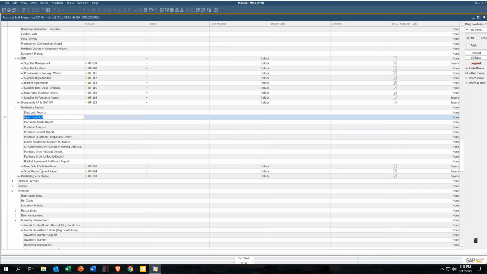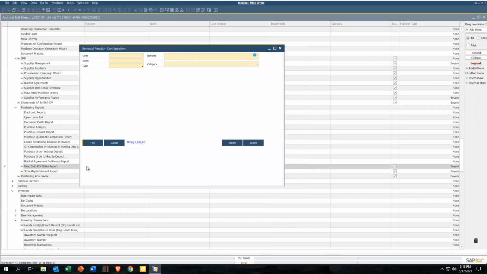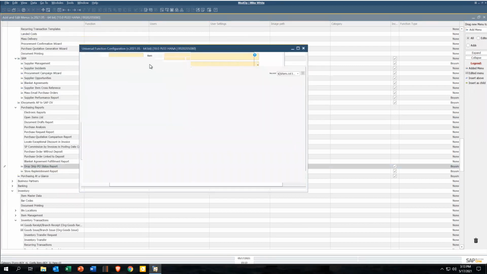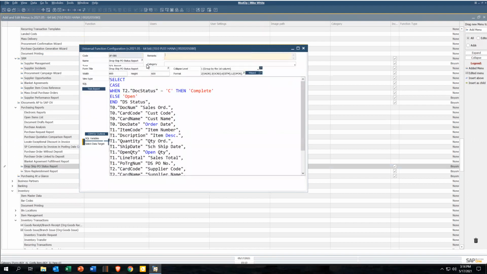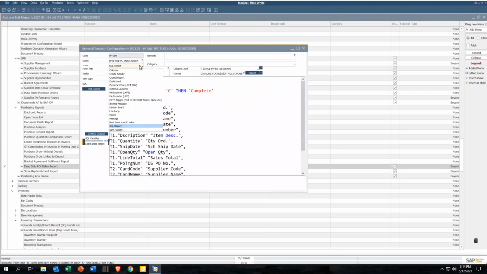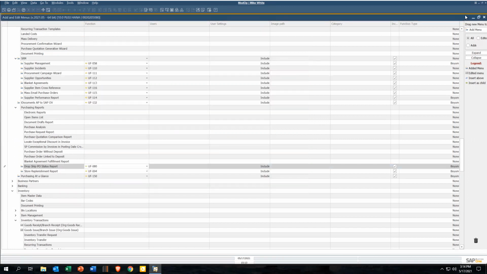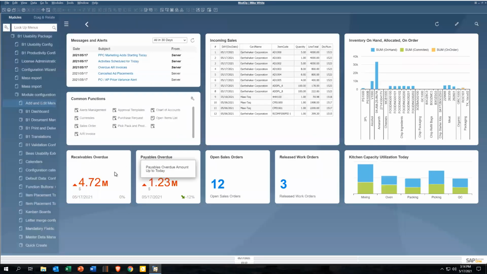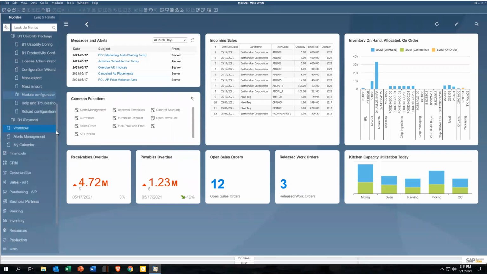Here I've added 2 reports. I've added a drop ship PO status report, and I've added a store replenishment report. If we drill down, you'll see that these are those universal functions. And again, these are nothing more than SQL reports with collapsing levels. So it really makes reporting a lot more manageable. But here's where you add and edit menus. This is where you could take all your custom reports and queries and add those into the B1Usability Package for you.